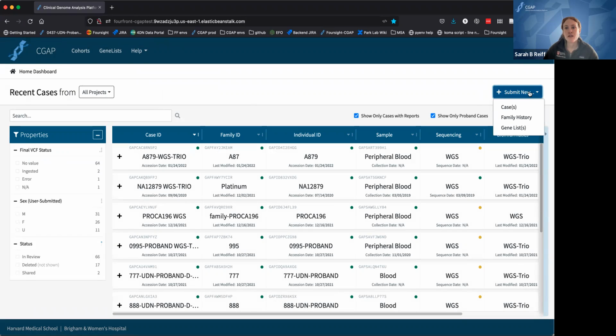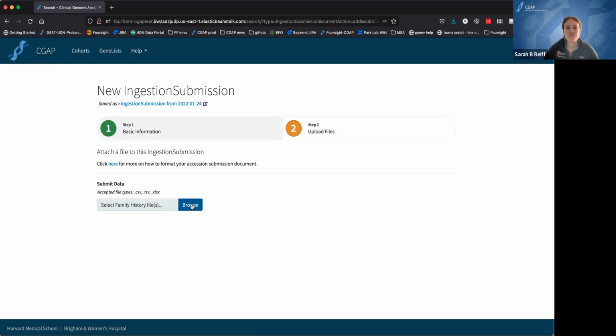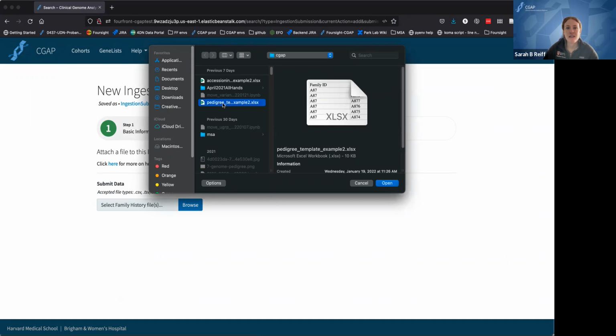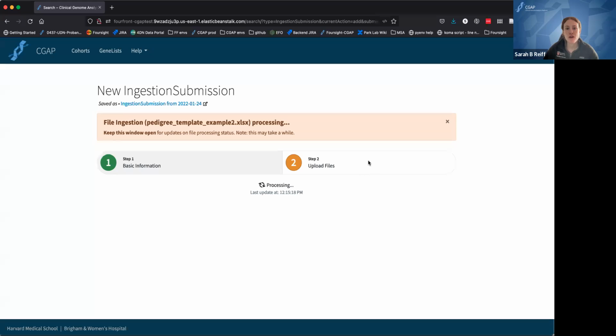Again, we'll click on Submit New, but this time choose Family History. And again, we can choose our project. This time the submission type will be Family History. We'll select a file again, and this time I'll select my pedigree file, which again is the example I showed in the previous video about filling out spreadsheets.